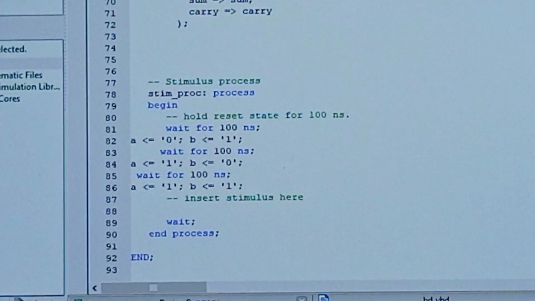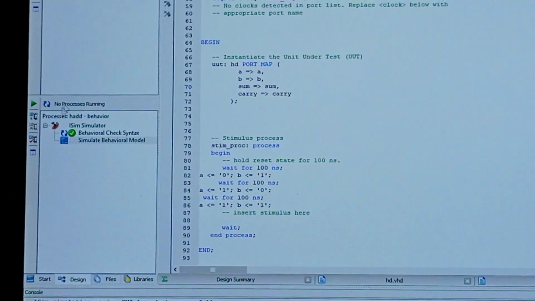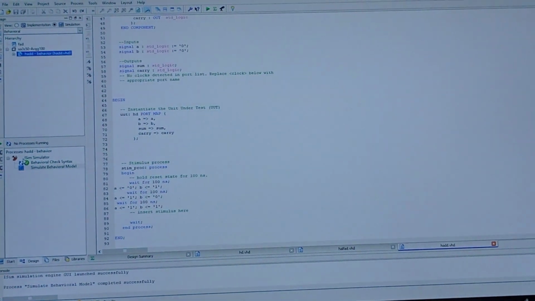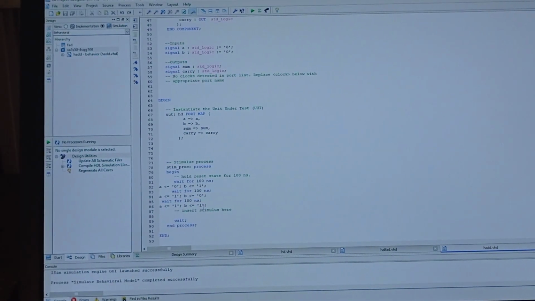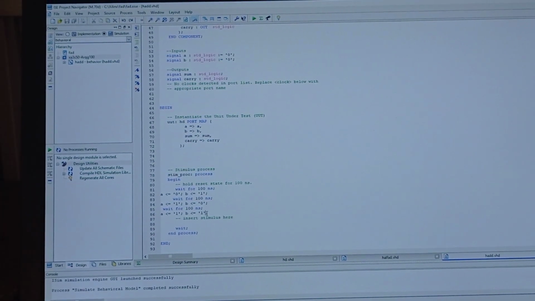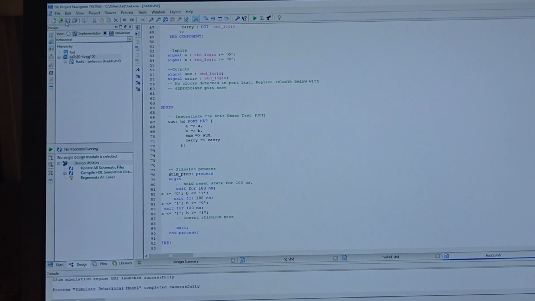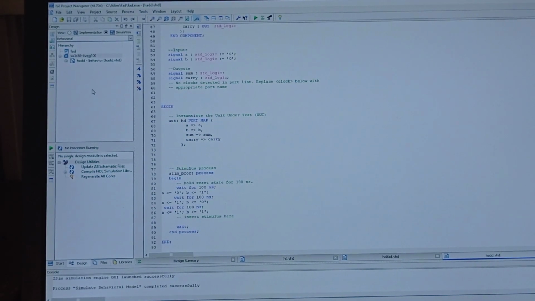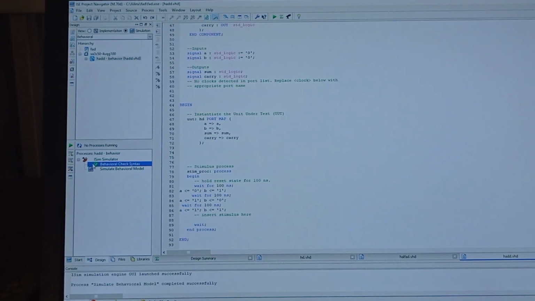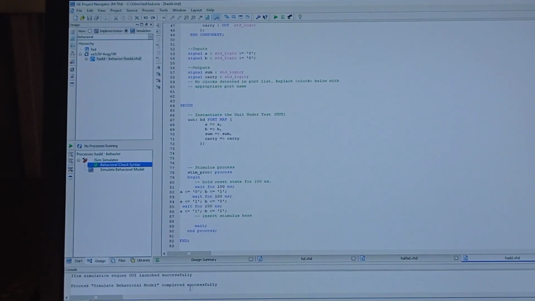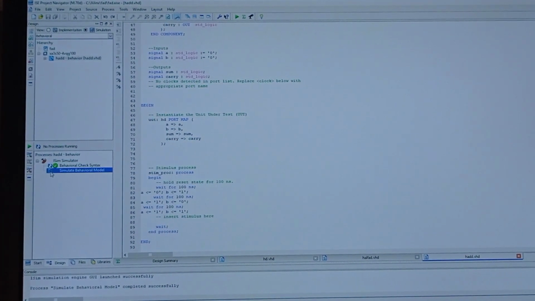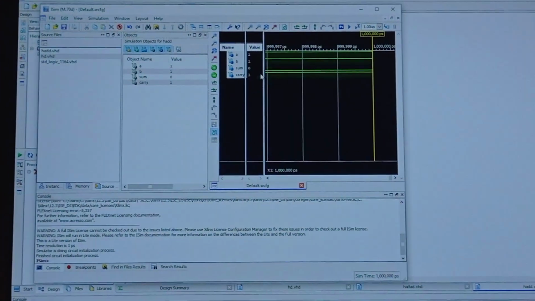Now save the program and click here. All the combinational inputs were given. Now save the program and then click on this. Now check for behavioral check. It is successfully completed. Now go to simulate behavioral model. Output will be generated here.